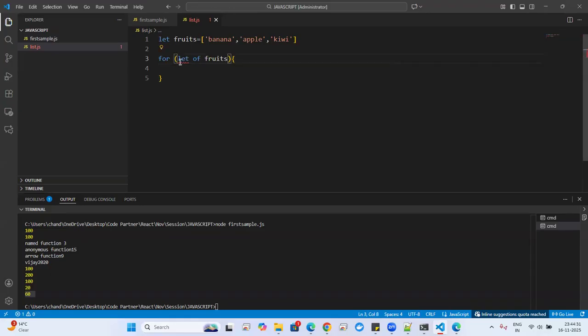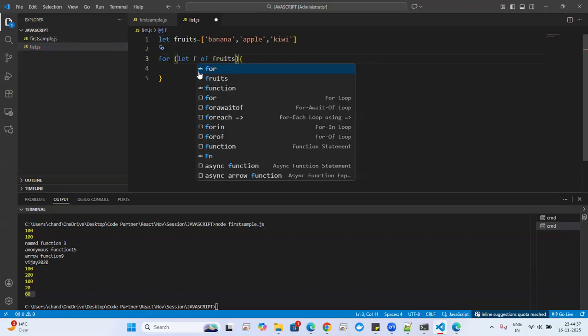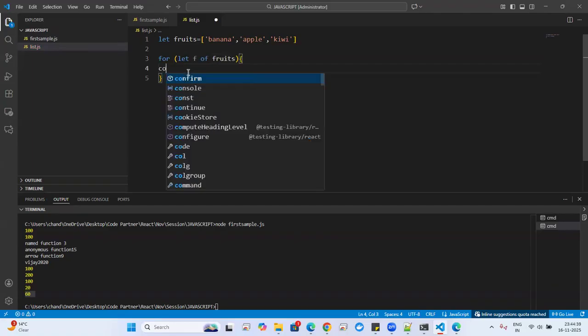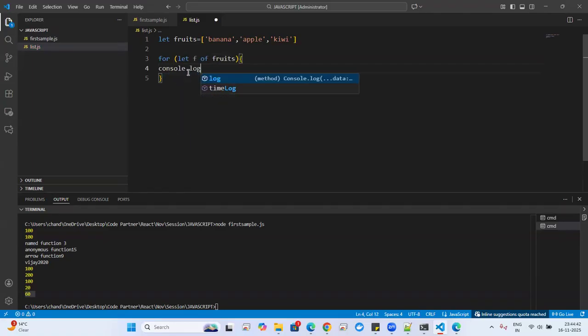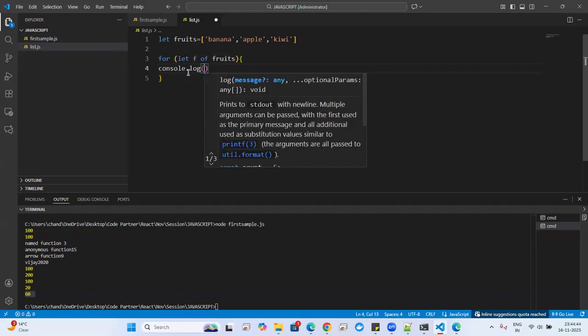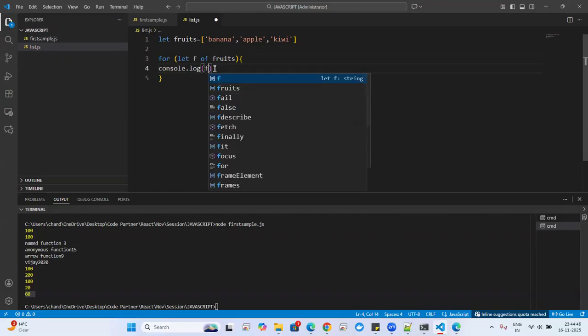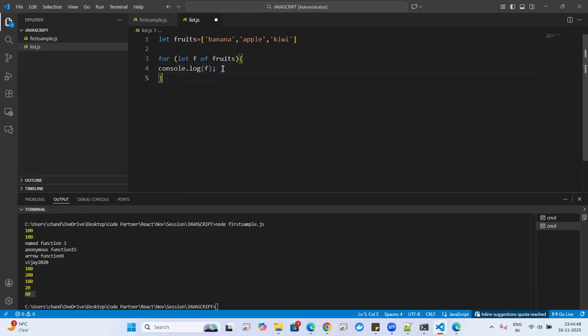You have to define a variable. Yes, let, and assign the variable name. Then console.log, f. Okay, this is one thing here. The second thing, I will tell you here: copy this code and paste it, and here change in.